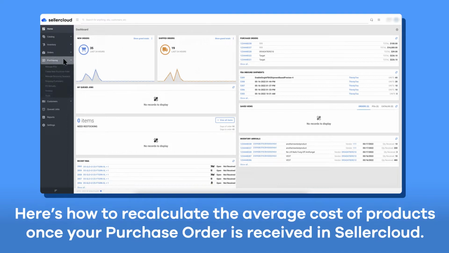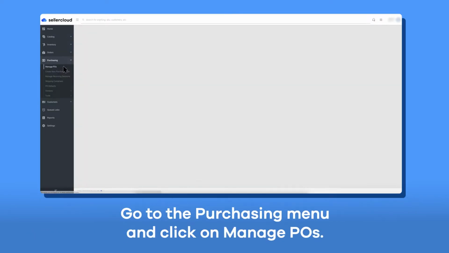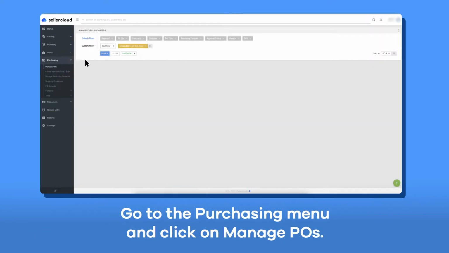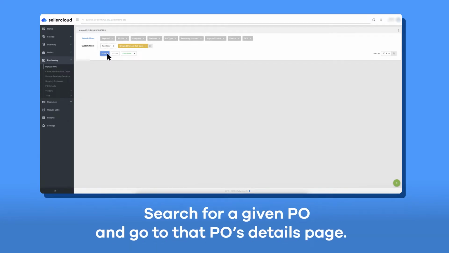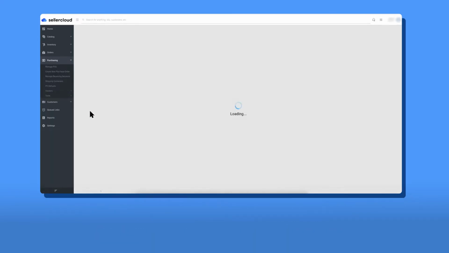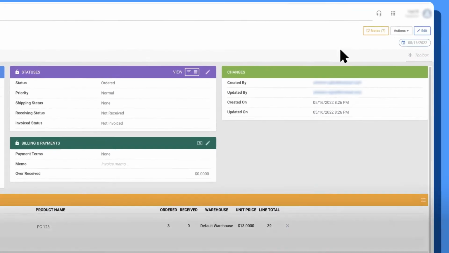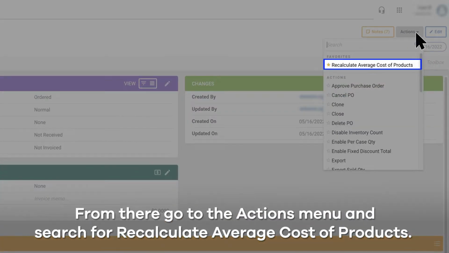Here's how to recalculate the average cost of products once your purchase order is received in Sellercloud. Go to the purchasing menu and click on Manage POs. Search for a given PO and go to that PO's details page. From there, go to the Actions menu and search for Recalculate Average Cost of Products.